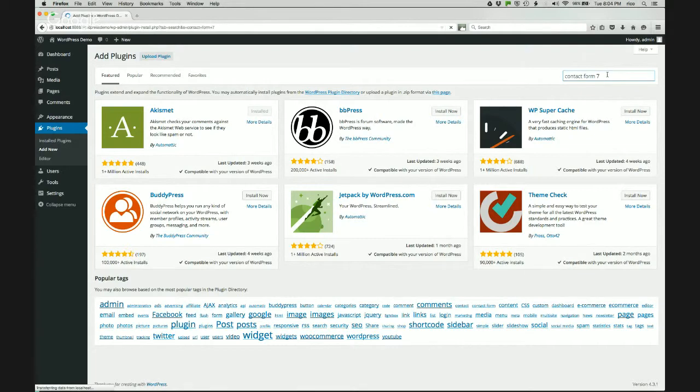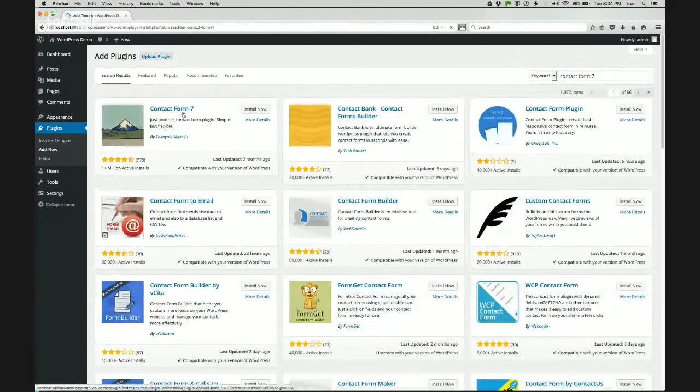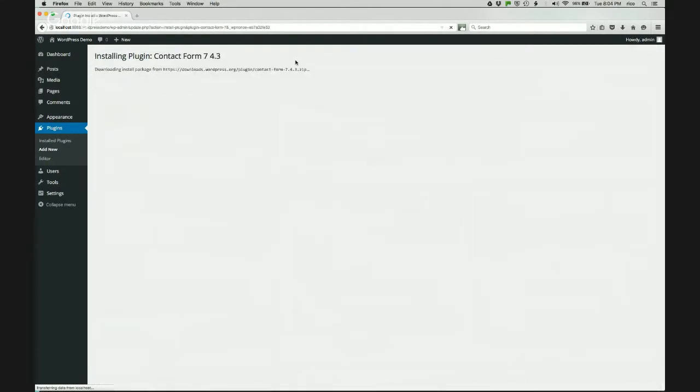Now it's going to search the plugin repository for what I've asked for, and there it is, Contact Form 7. Let's go ahead and install that now. I know I want that. I've used it many times. I like it. There are plenty of other contact form plugins out there. This one, however, is my favorite.